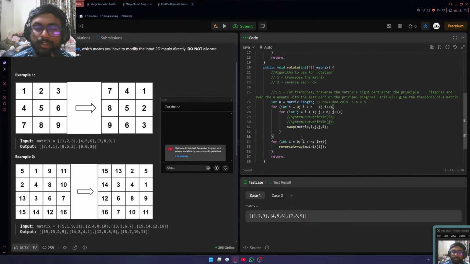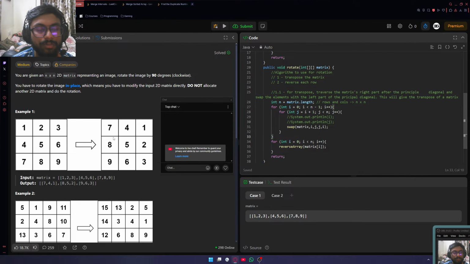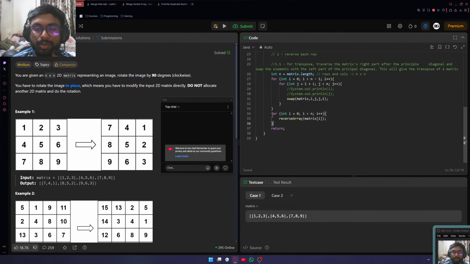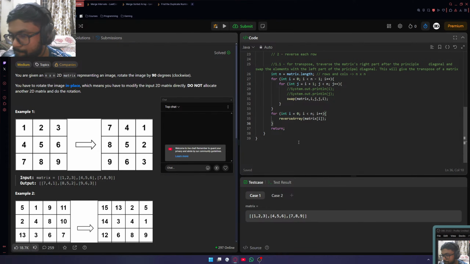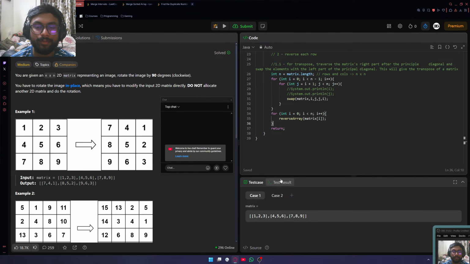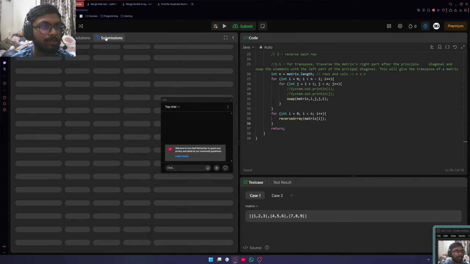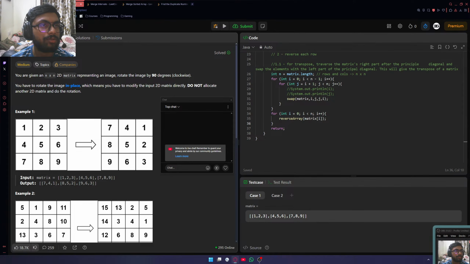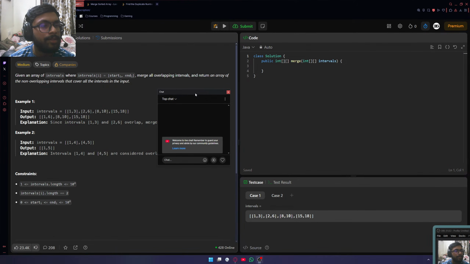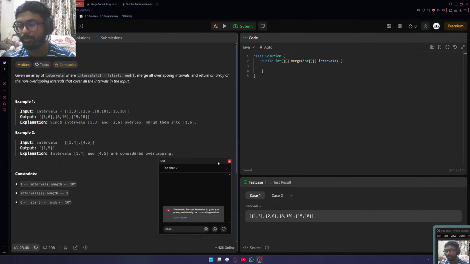Once we transpose the matrix, we'll get this matrix, but every row will be reversed, right? So 147, 258, and 369. So we have to reverse each array. That's what I did here. We just iterate through each array of the matrix and reverse each of the arrays. That's it. This is the process, and I've got the output right. Yeah, so I'll close this. Let's see what the next question is.